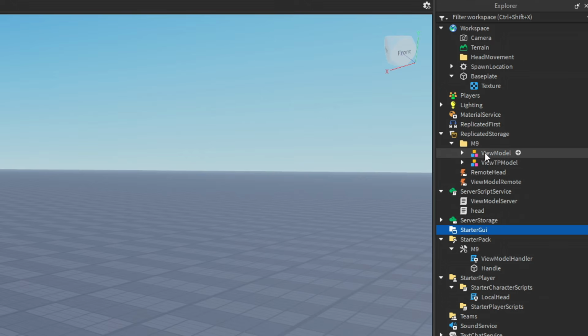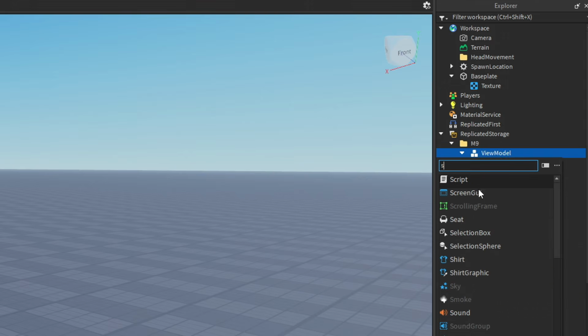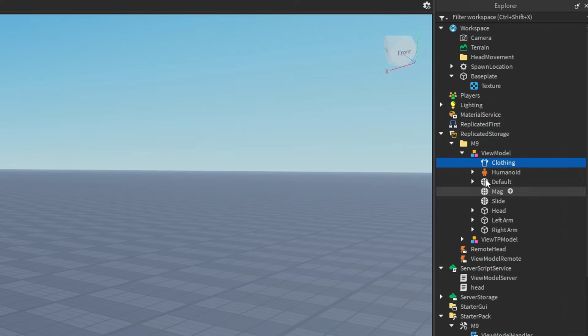Also, you might notice that our arms don't match our skin and shirt, and we also have 4 arms in third person. This is a simple fix if you add a shirt inside the 2 view models and add 2 more functions in the local script.